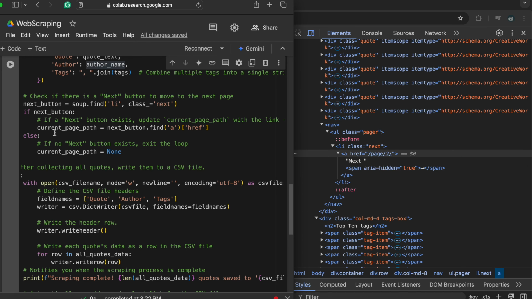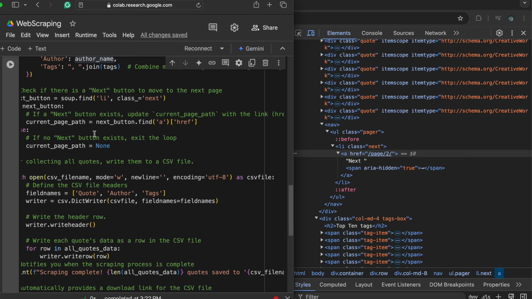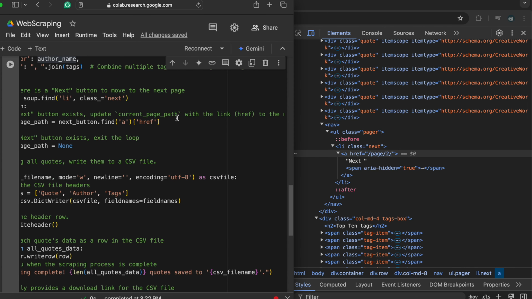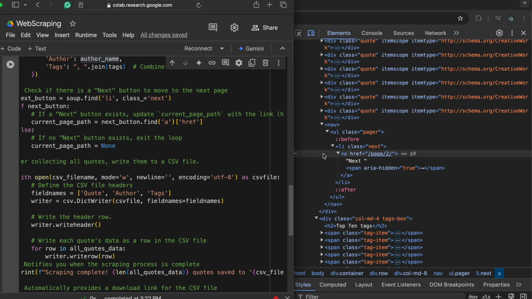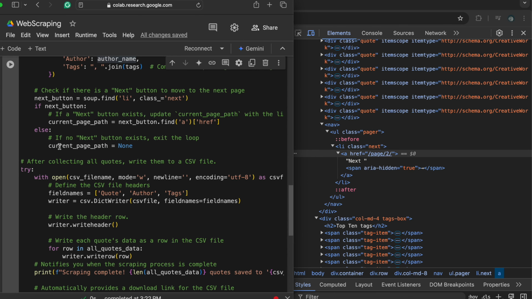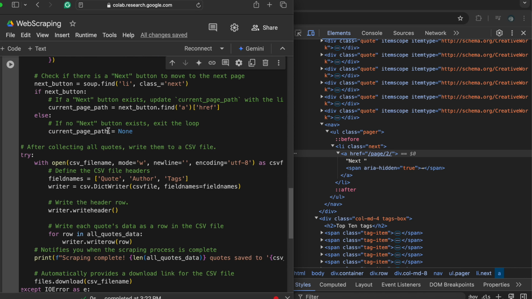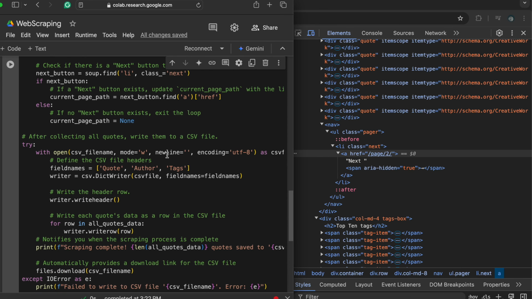and then if a next button exists, update the current path with the link to the next page, which is next button dot find a href, which is where the next part is really housed. So that's what it means. And then else, just set current page path to none. If no next button exists, exit the loop.